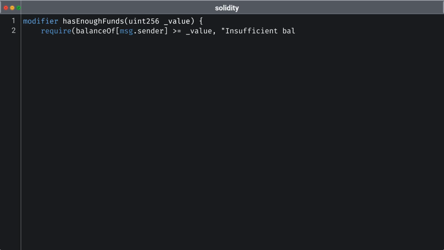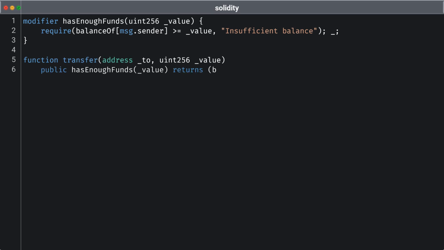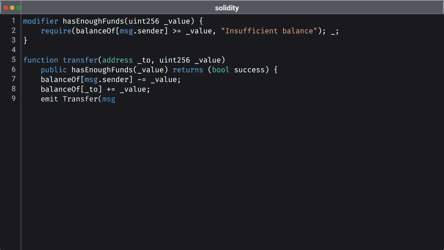Now let's see how we can implement security measures in our token smart contract using modifiers. The provided code introduces a modifier called hasEnoughFunds, which serves to ensure that the sender has sufficient balance before executing any transfer operations. This is crucial for preventing failed transactions and managing user expectations regarding their token balances.